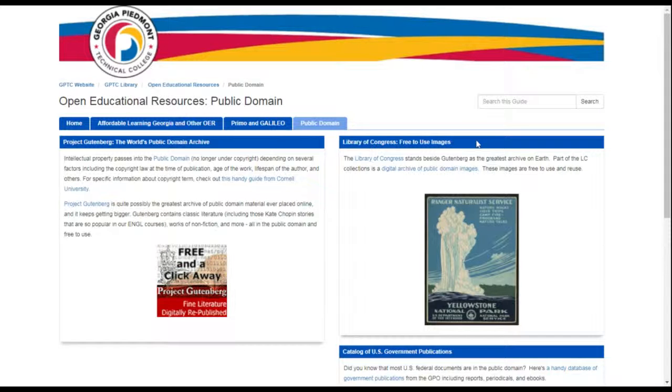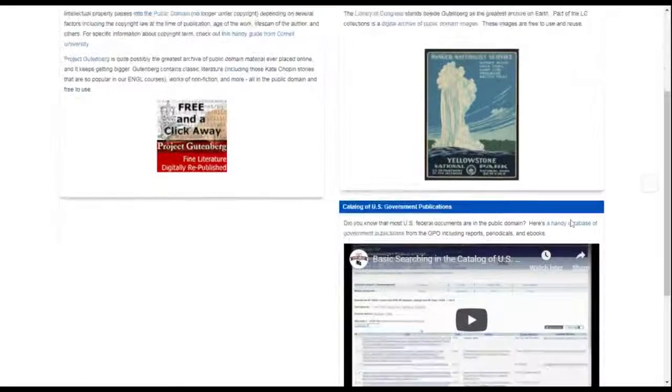The Library of Congress offers images that are in the public domain and therefore free to use. Here's an example of one of their images. It's a picture of the Yellowstone geyser. Most U.S. government documents are in the public domain. You can access the catalog of U.S. government publications here and take a look at the basic searching video for U.S. government publications.